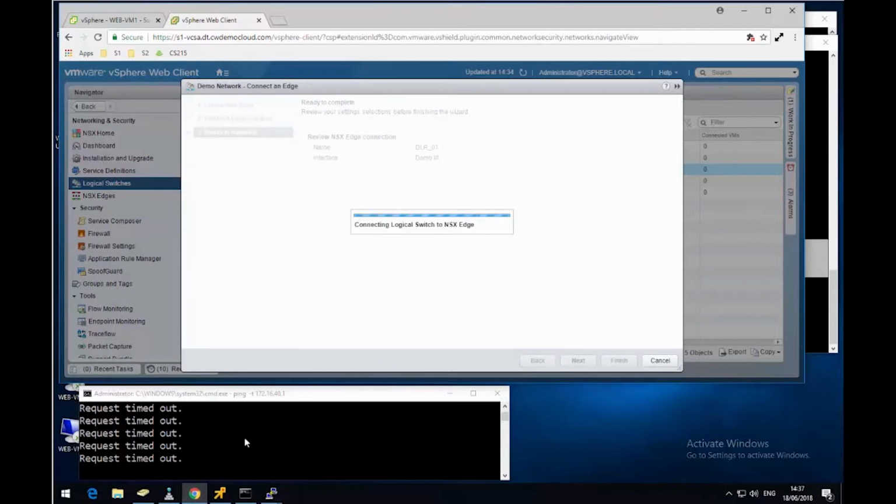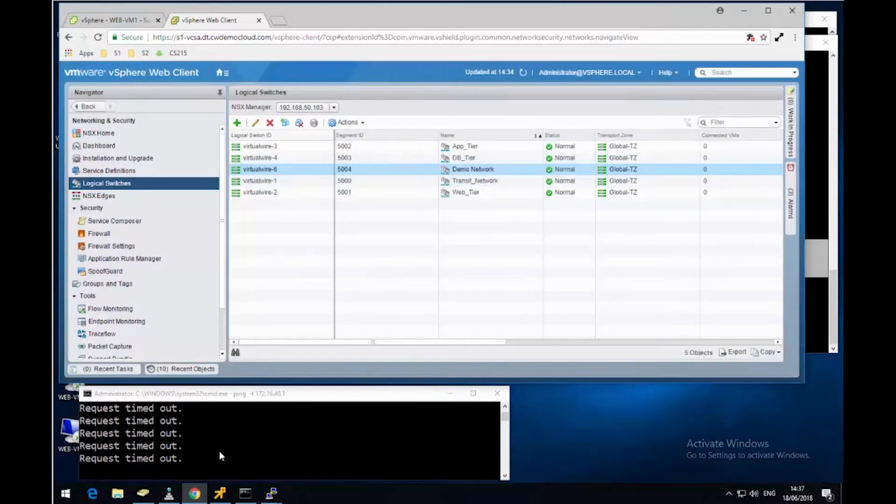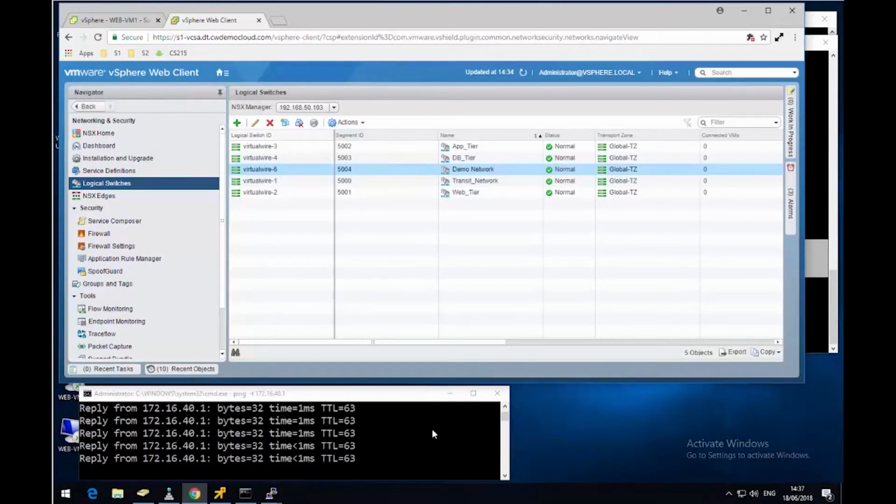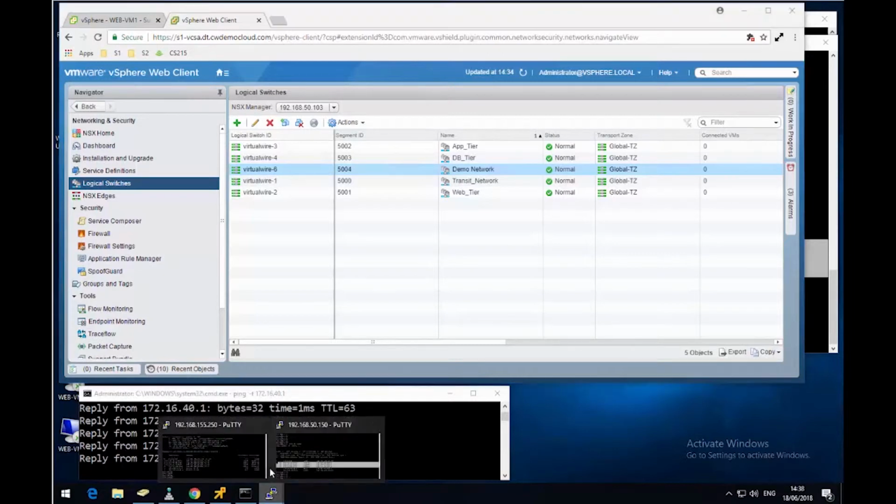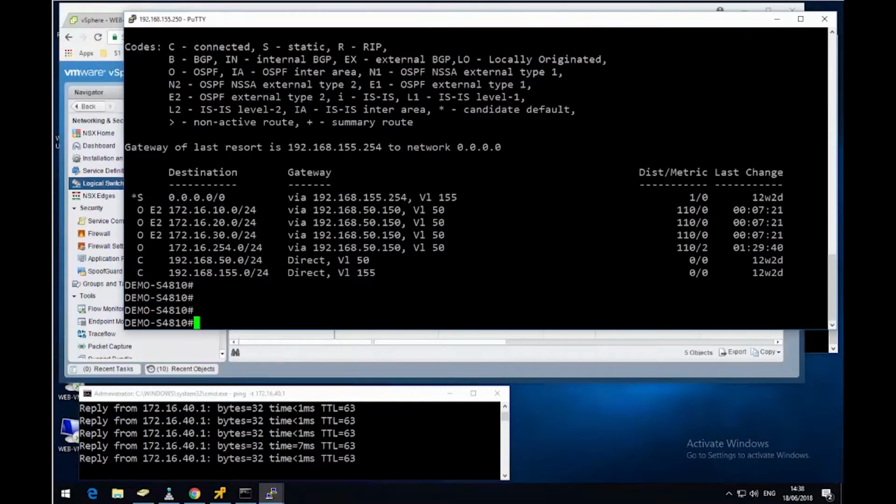So if you watch the bottom left hand side for the ping, what we'll see shortly is that start to respond on the network. So what's happening here in the background is the DLR is now advertising to the NSX Edge that it has a new route. And then the NSX Edge is then communicating to my physical switch that it has a new route. And the routing tables on these devices are updated. So now, as you can see, we're getting a response on the ping.